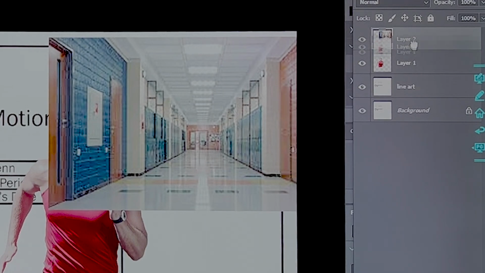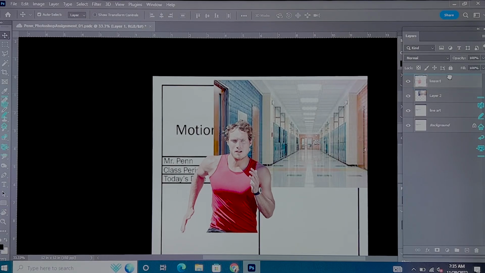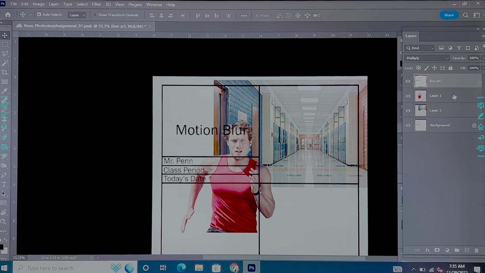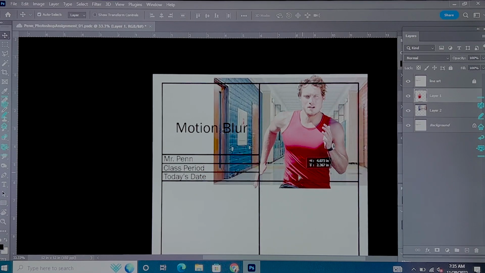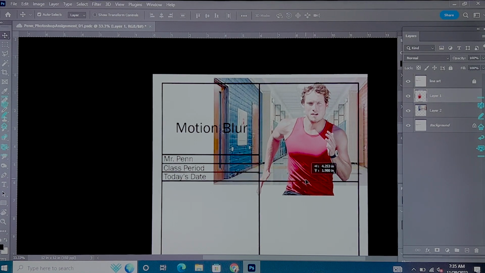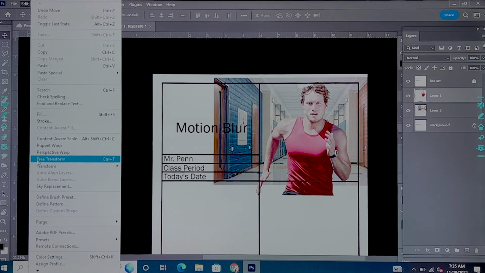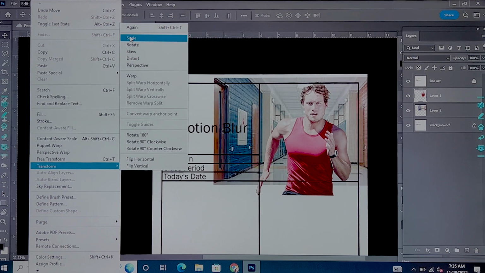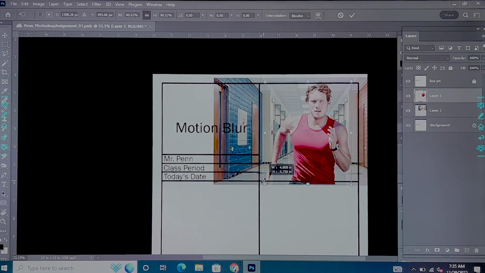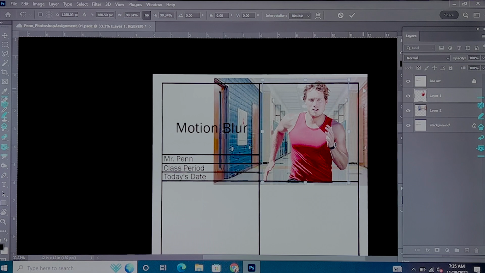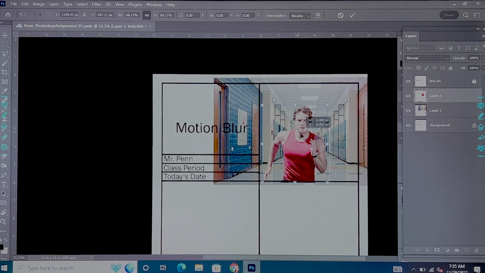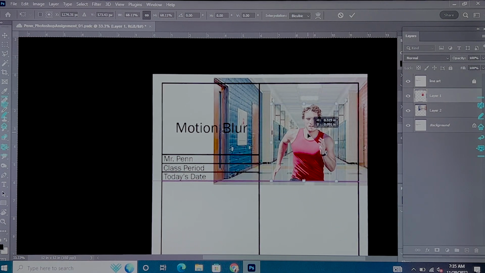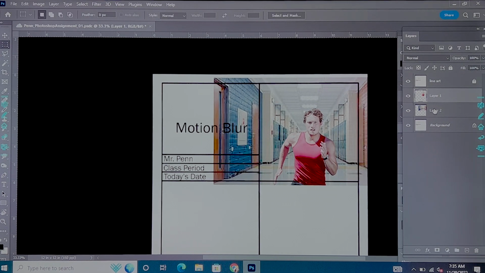And I can drag him on top. I can drag line art to the very top. Okay, I probably want to lock line art down. This guy, he should be running about right here. This background, I could even make him a little bit smaller so that we see more of the hallway. How small can I make him? Okay, that's pretty good. Here's where things get fun.